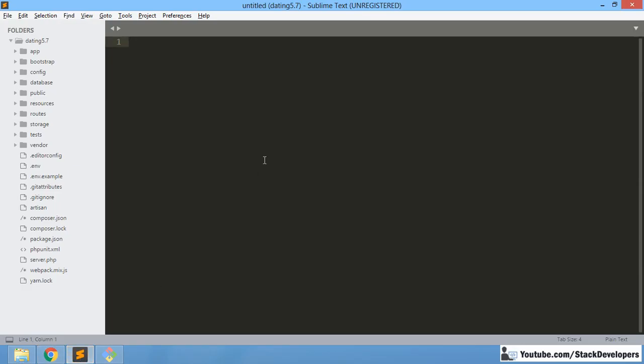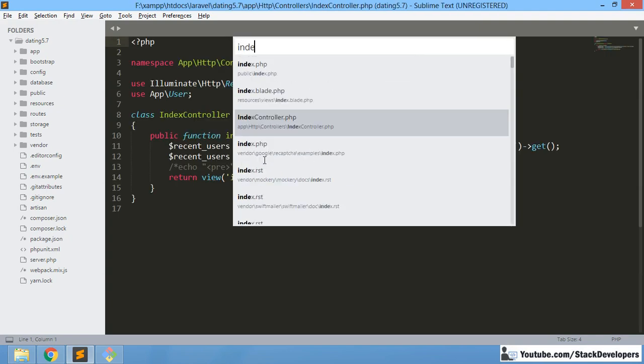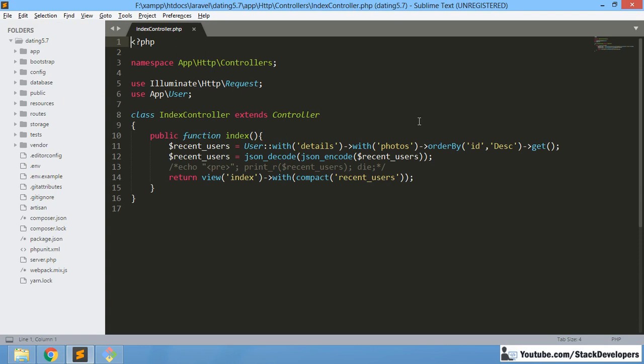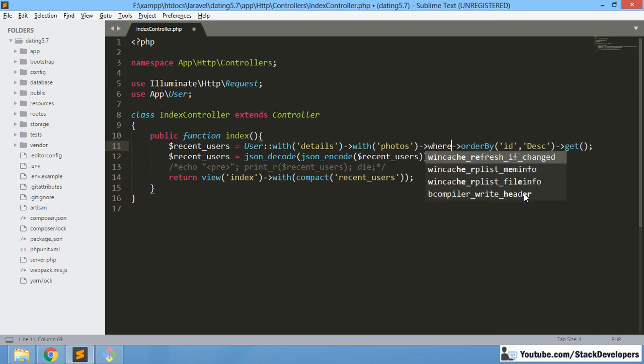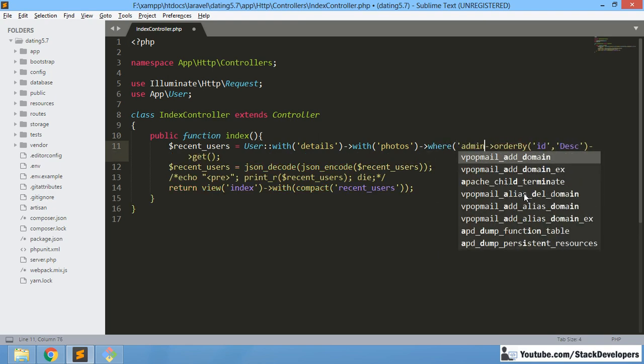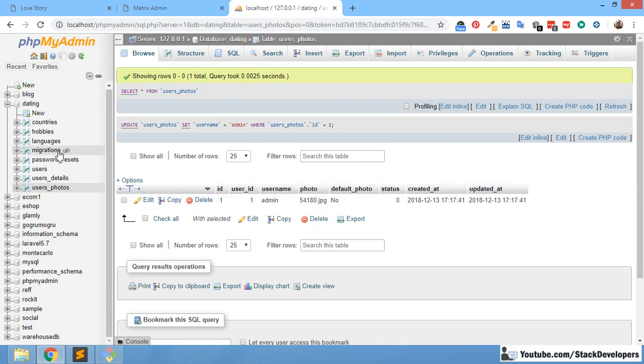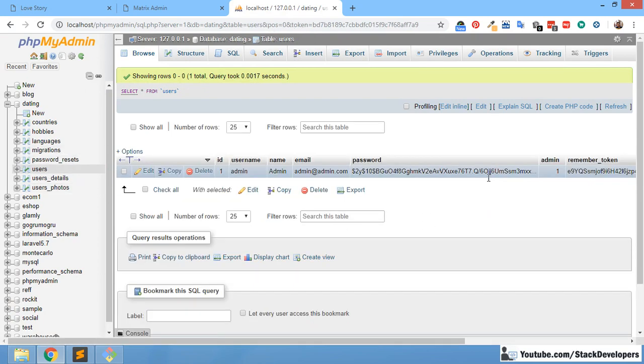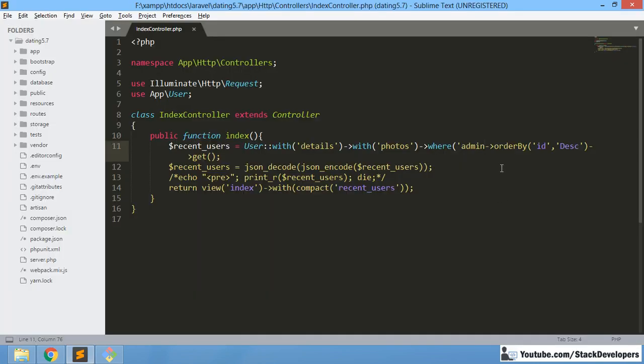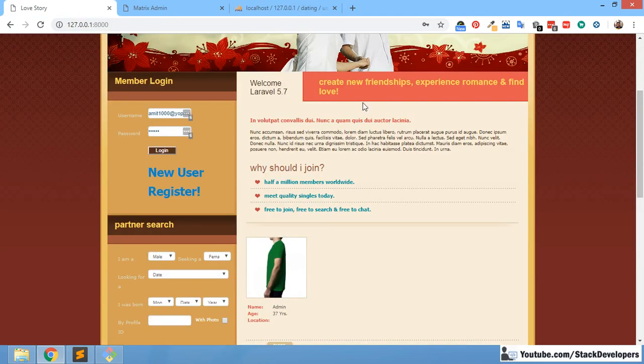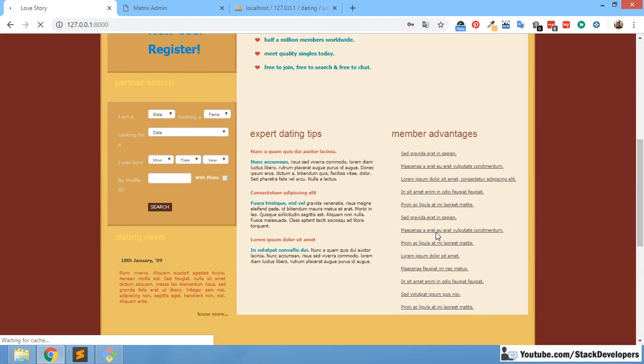So we are going to add one condition for our home page index controller, that the user must not be admin. For that we can edit like this, open the user table, and add that the admin column must not equal 1. Now I think this user will not be shown here. That is fine now.